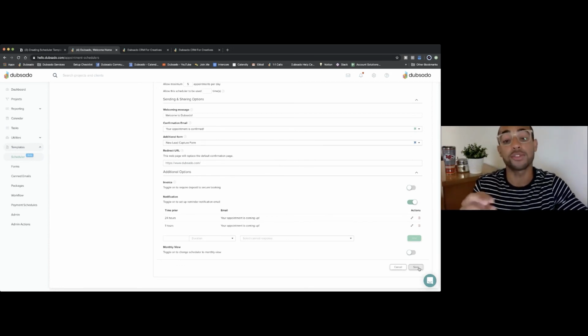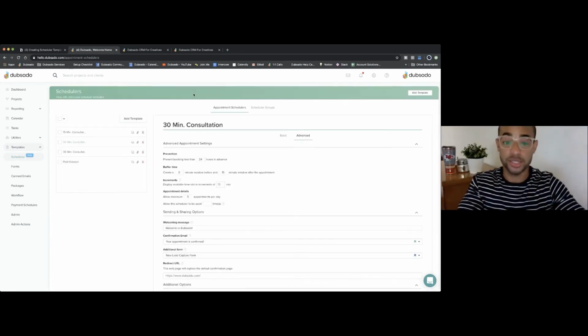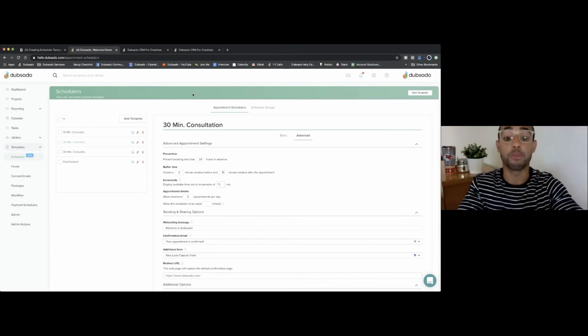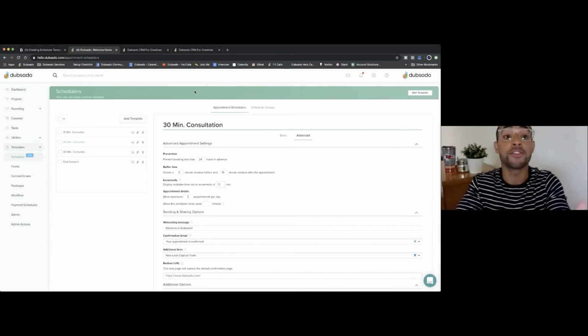We don't have auto save. So make sure you click save at the bottom once you're done making your adjustments there. So that's how you can build a scheduler template. We covered every single preset, every single parameter, so you know exactly what each one does and the functionality of it.